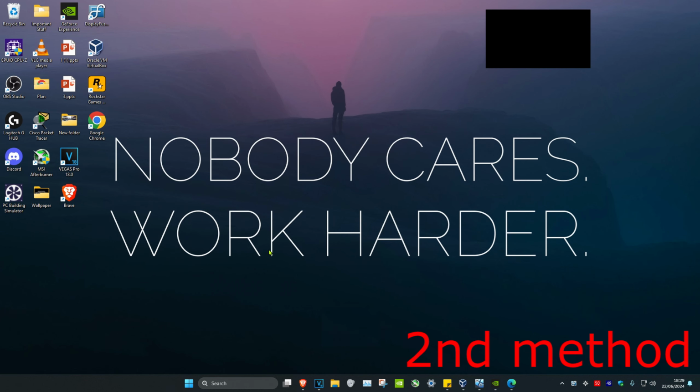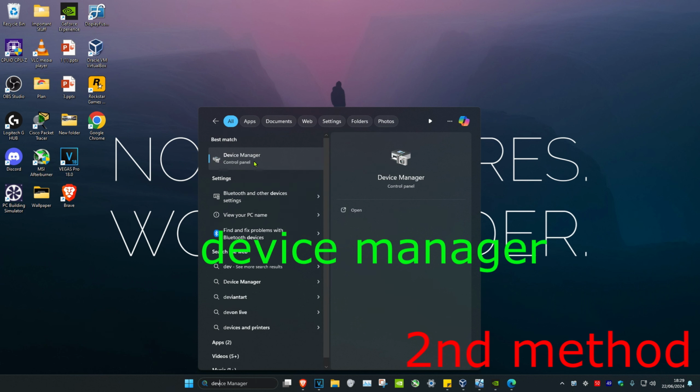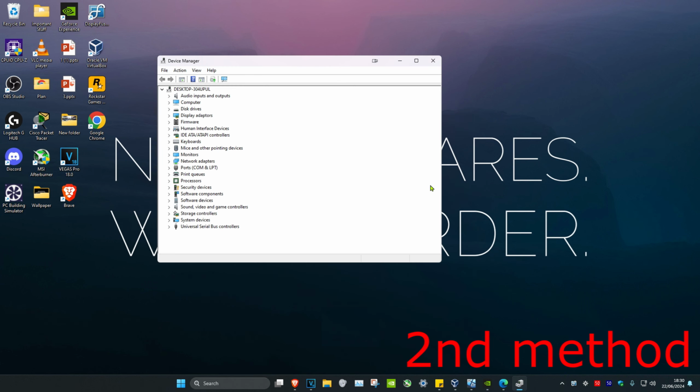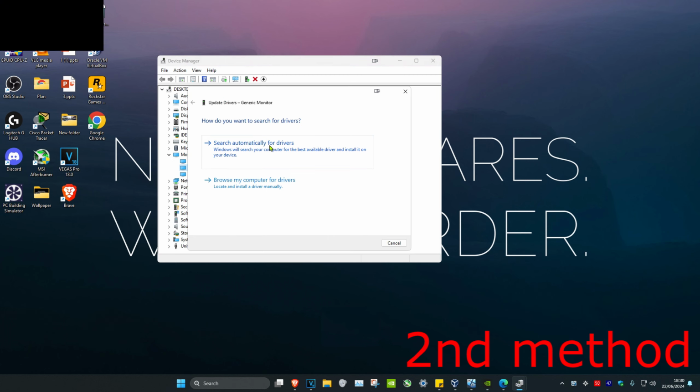Now for the second method, you want to head over to search again and then type in device manager. Click on it. Now once you're on this, you want to expand monitors. And then if you see the monitor that's not being detected, you want to right click on it and then click on update driver. And then click on search automatically for drivers.